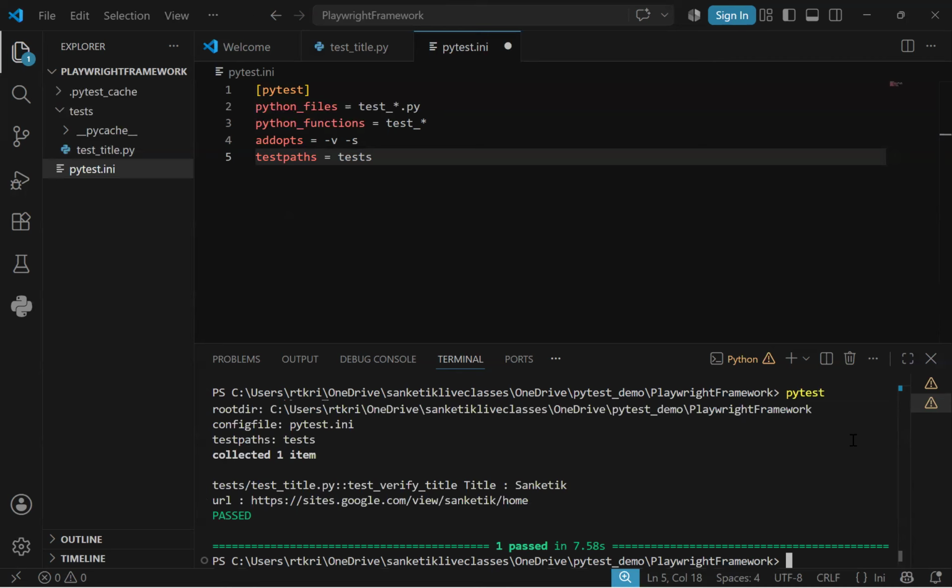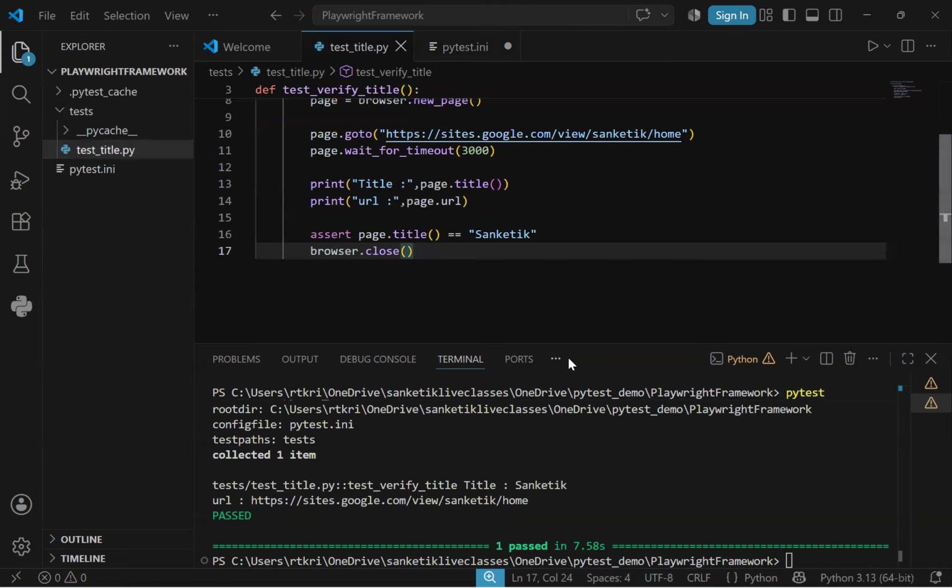With the timing. Okay. So pytest automatically reads the pytest.ini file. Next, it applies the -v and -s options and searches only inside the tests folder. So it will automatically apply -v and -s, search for those kinds of files, and execute. See here, after giving pytest in the terminal, it will automatically execute it.